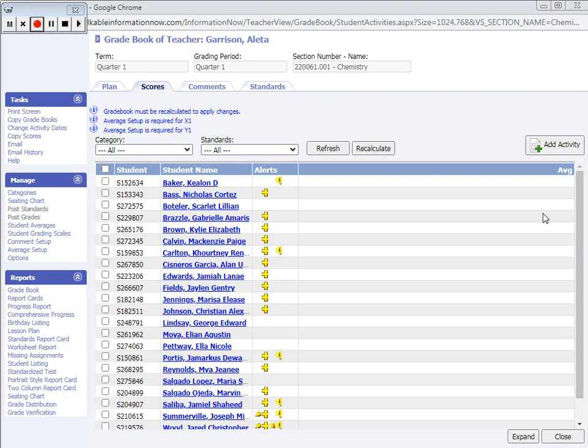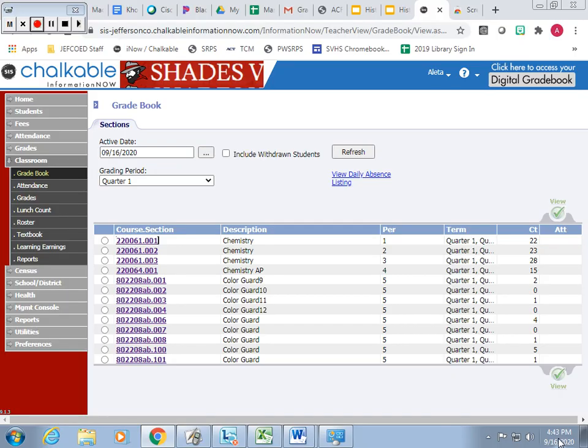Okay, so since we've done that, we're going to close this because the work that we need to do, we actually need to do in the quarter 2 grade book. So we're going to choose quarter 2. We're going to choose refresh. That just reloads our page. Then we're going to go into a class, not your skinny class, any other class.